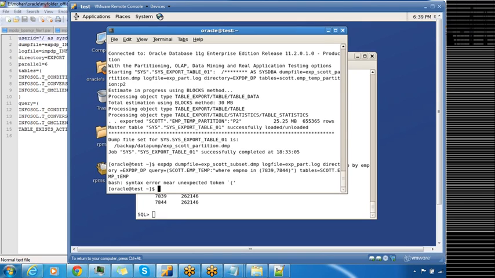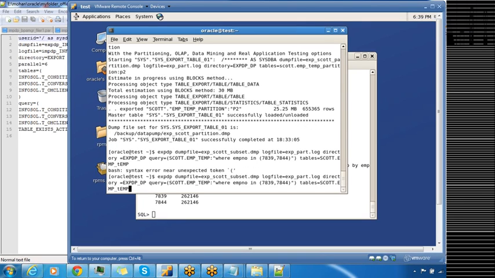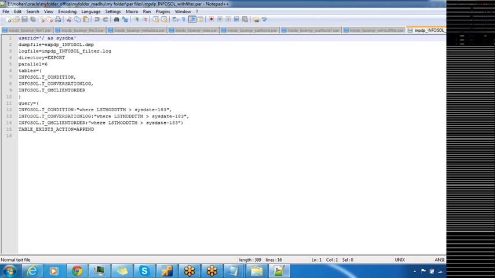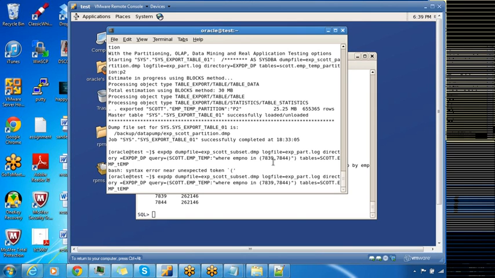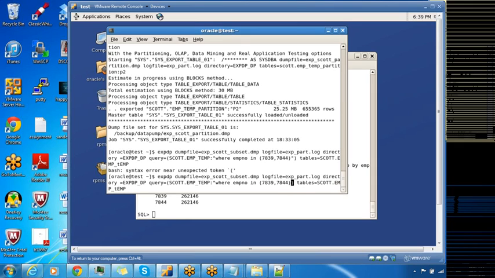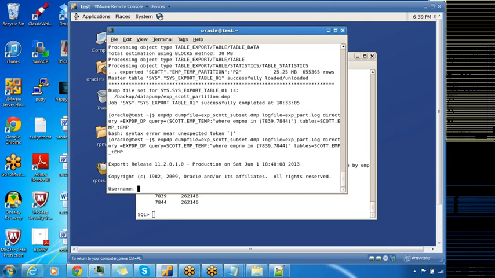Okay, 1 second. So somewhere it went wrong. Correct in there. Okay, I'll just remove the brace here.